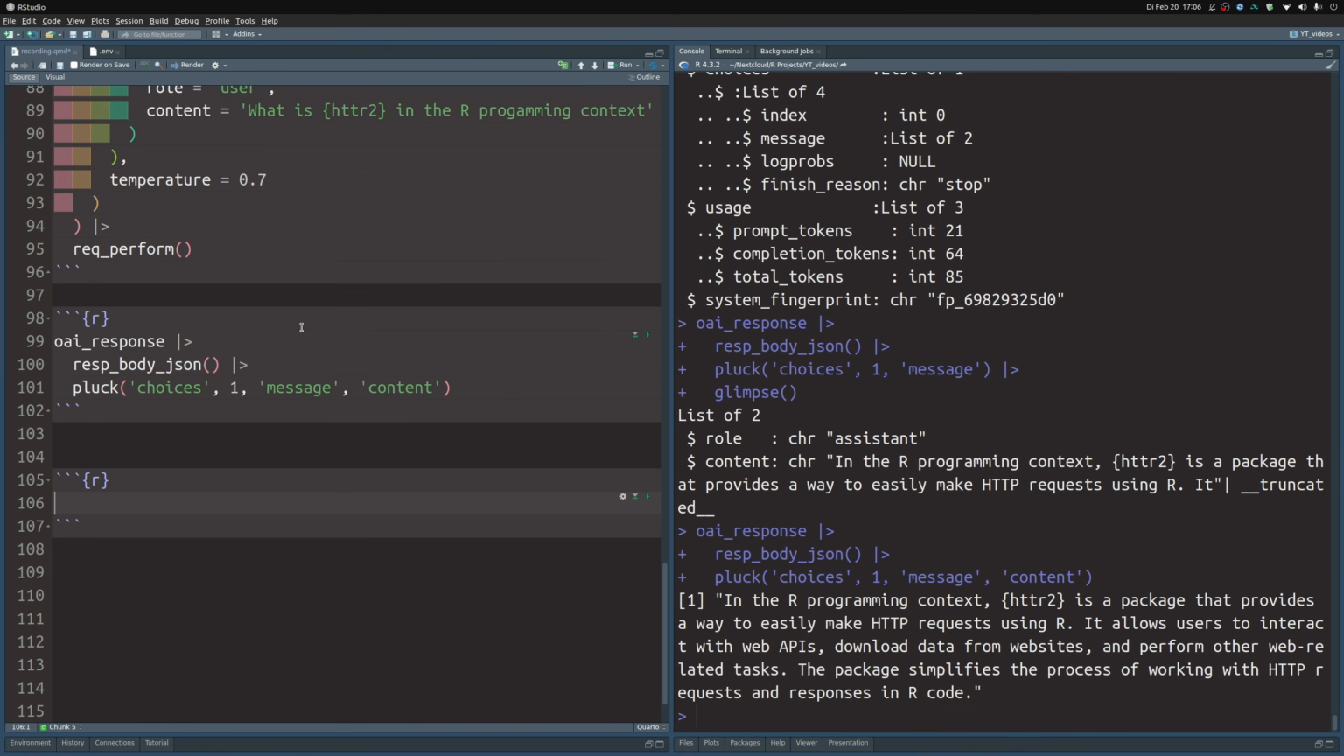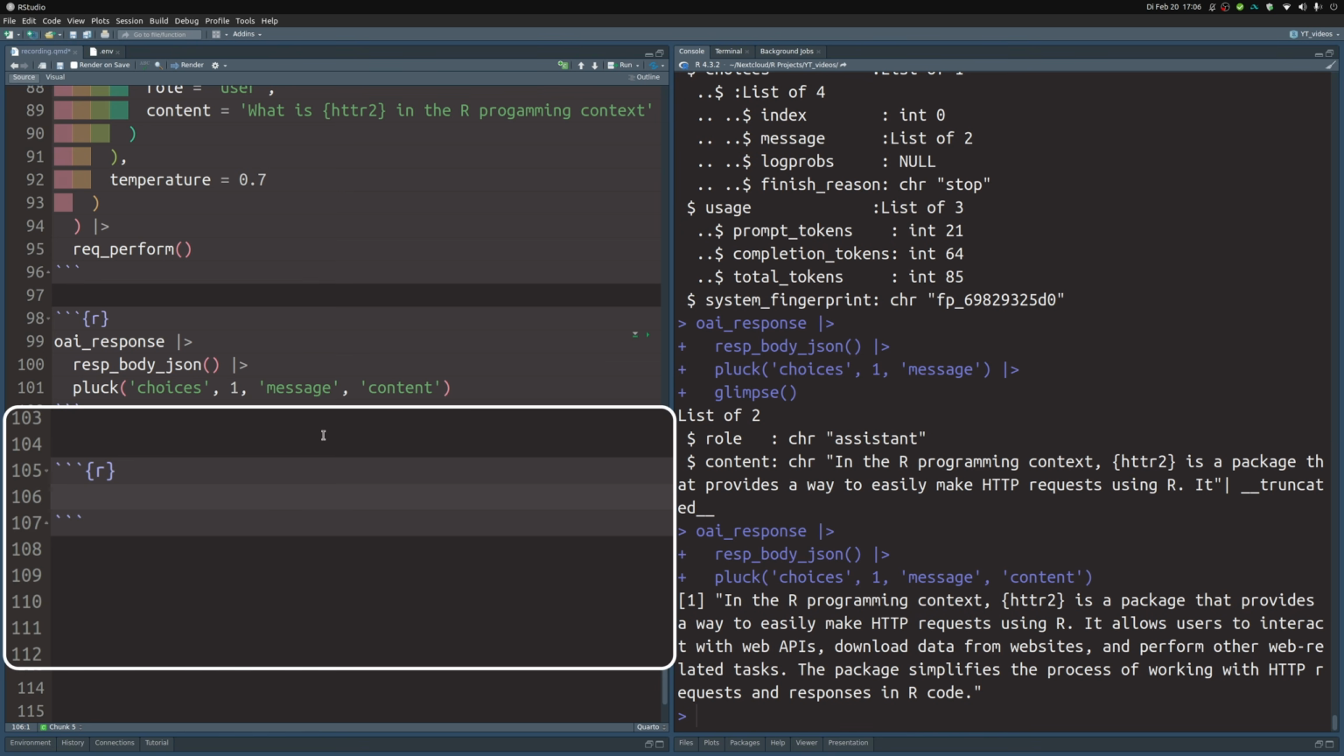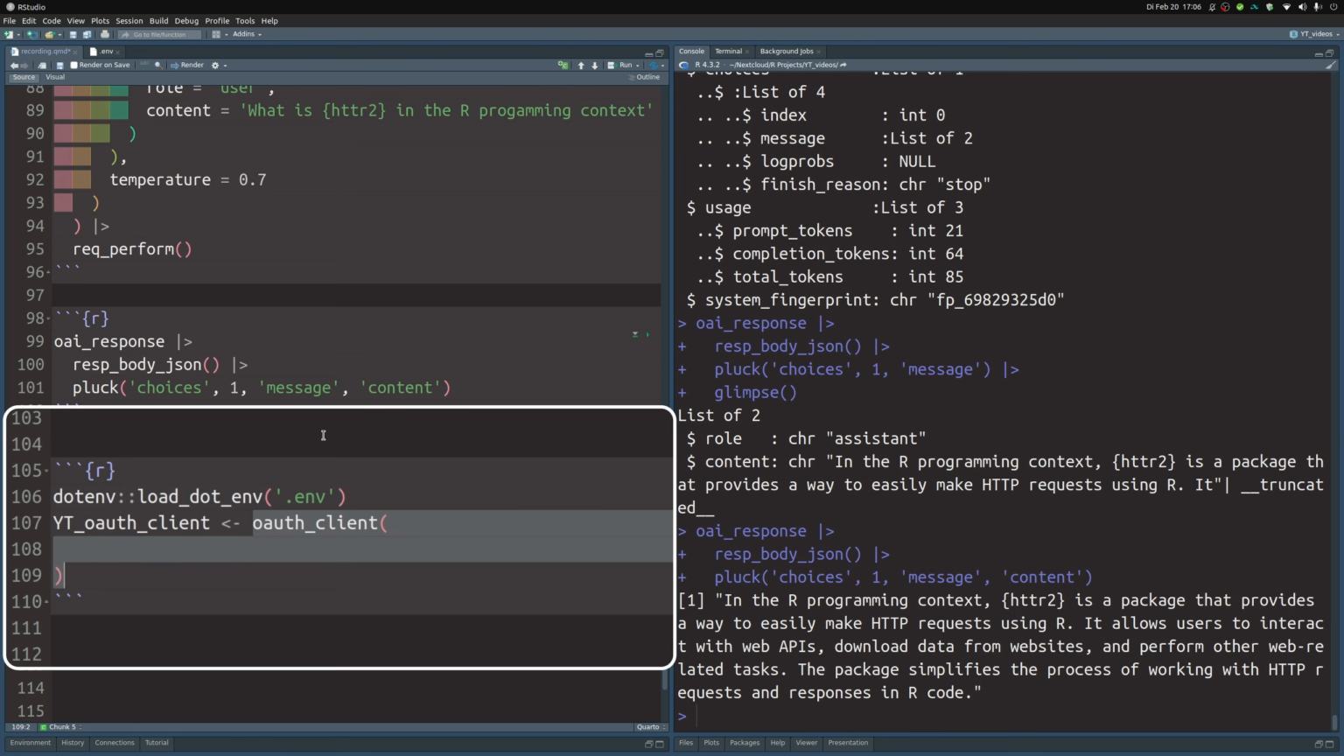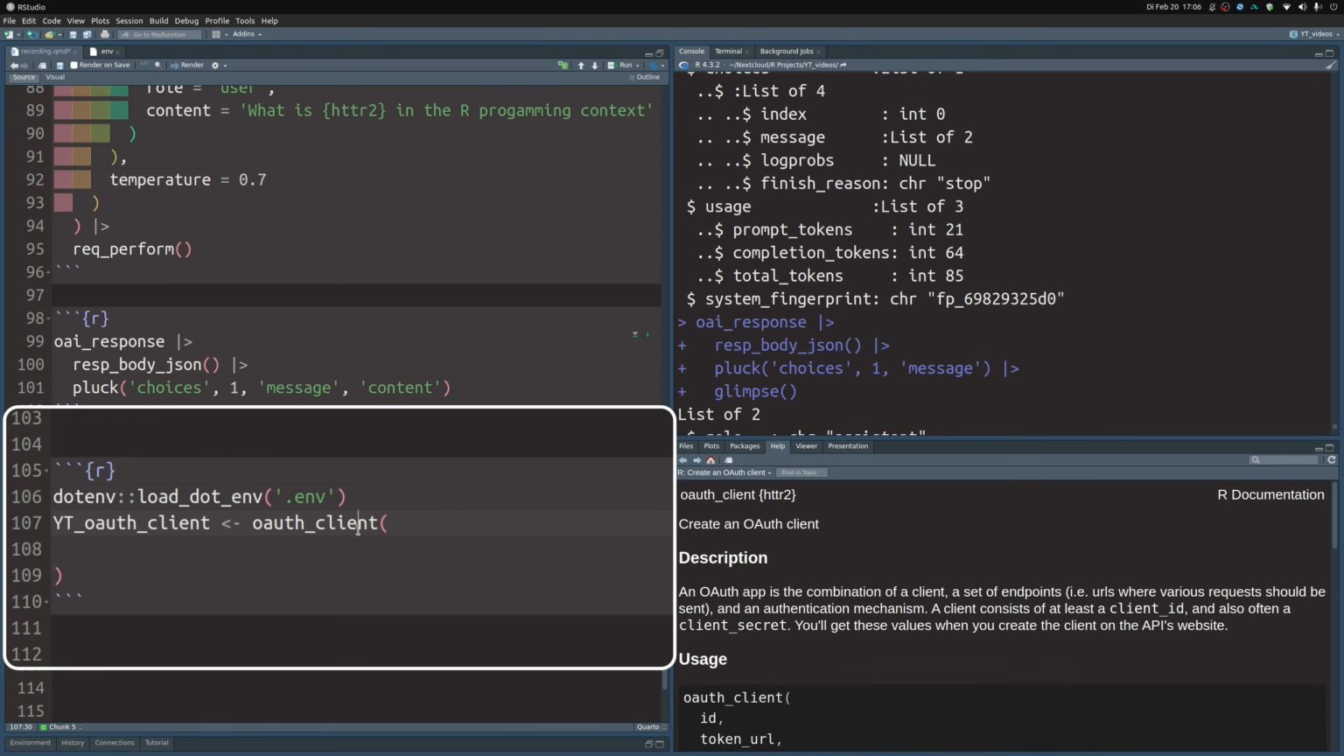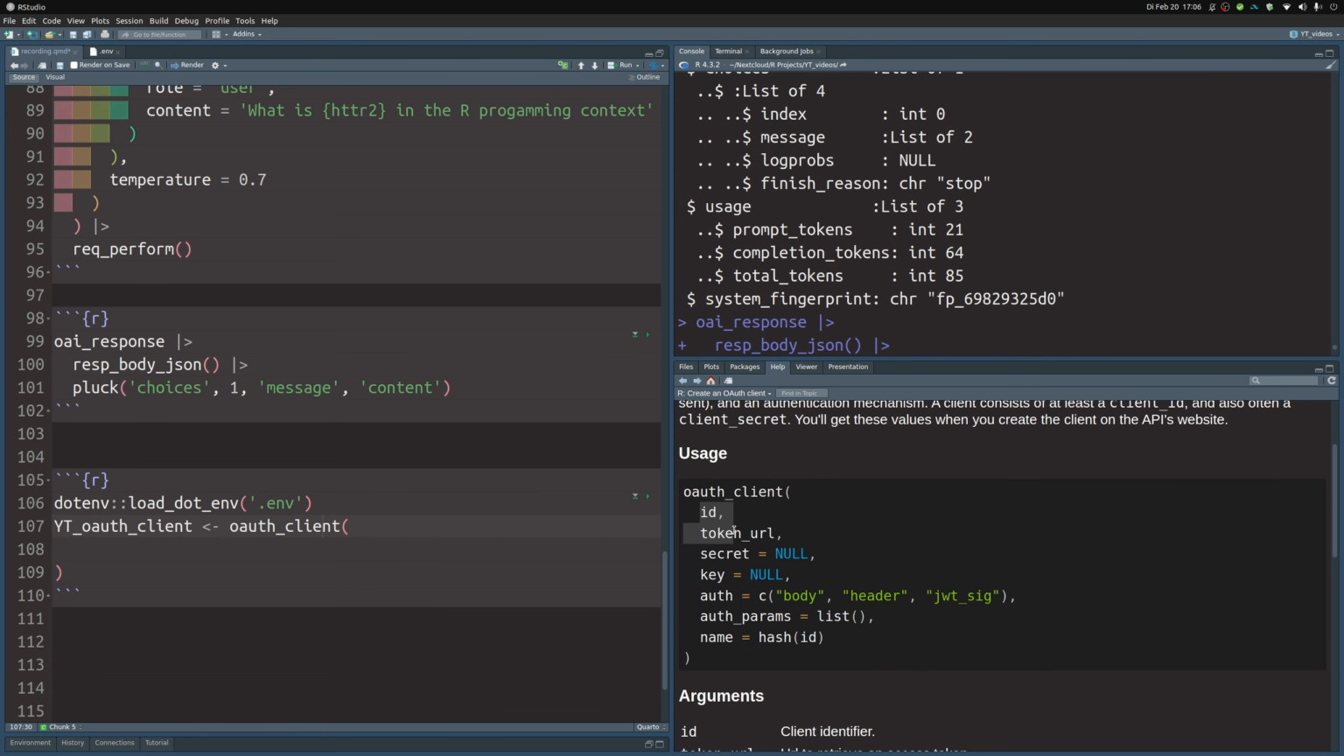So what we need is another code chunk. And the first thing we do is to reload our environment again. And then we set up the client using the corresponding function from the package. And you can see here that it needs a couple of arguments. It needs ID, a token URL, a secret, and some other stuff. The other stuff seems to be not necessary, but ID, token URL, and secret is necessary. So let's stick that in there.